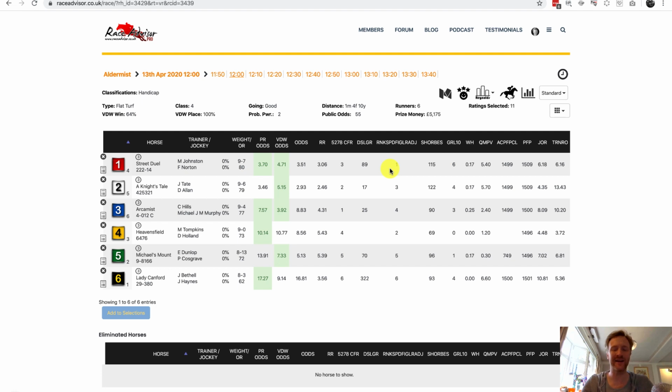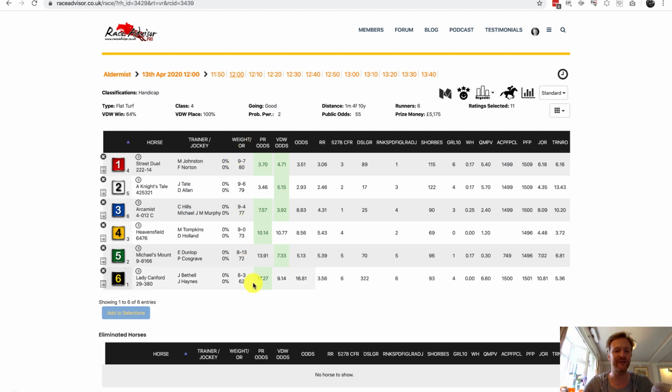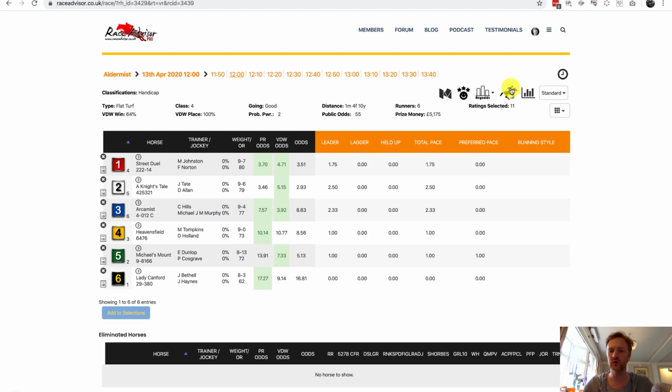These races can be analysed like live races. All of the tools that you are used to in the Race Advisor will work. So we can see the VDW odds overlay. We can see the PR odds overlay with the scores, probabilities, contenders and raw odds. Obviously you have the weight and official ratings for the horses, plus the jockey and trainers and their 14-day strike rates. As I say, all of our tools work. So we can see the pace overlay here. We haven't been able to calculate running style for these horses, unfortunately, but we do have some pace scores.